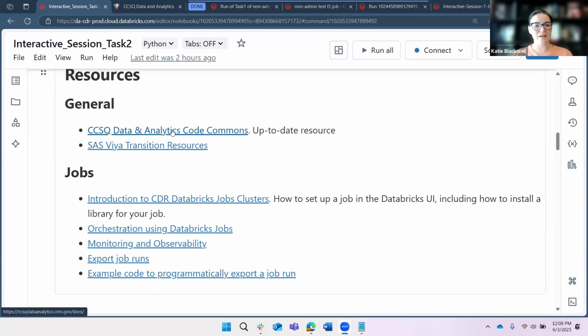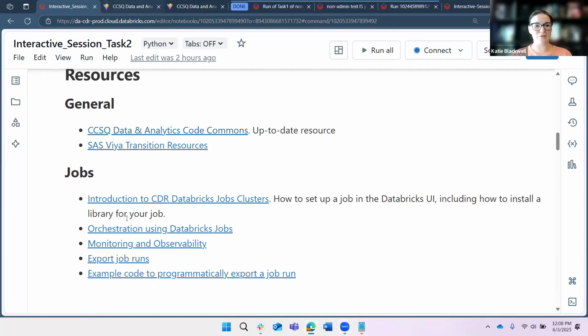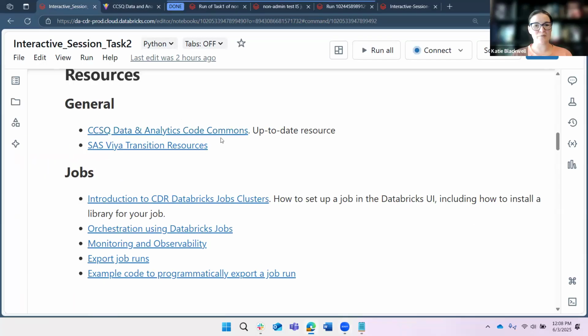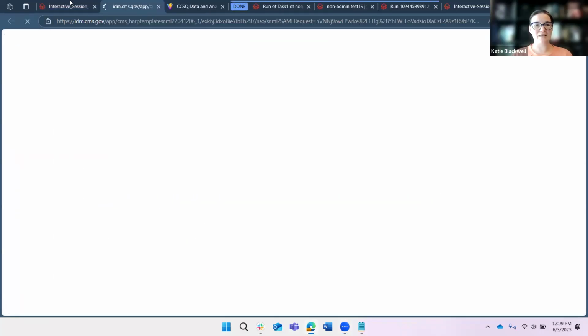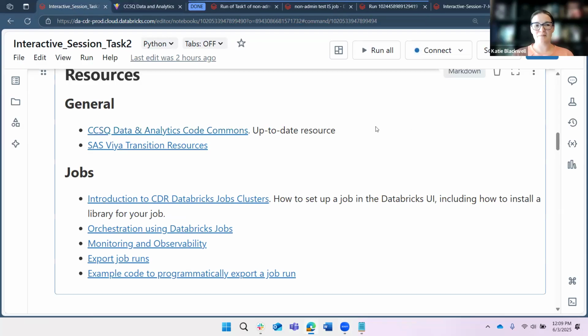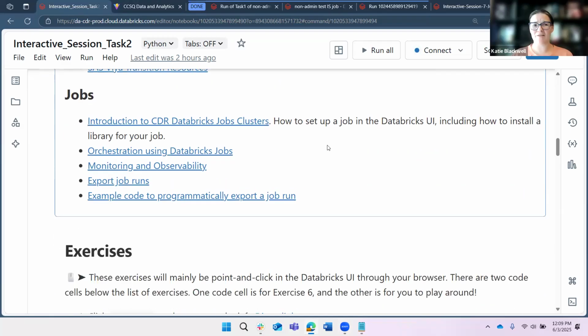I have a link to the Code Commons. Here's that SAS transition list that you may be familiar with. It has some links that you may find helpful, but we encourage you to check out Code Commons whenever we can. Oh, sorry, I'm not logged in. But you have a portal that can take you to Code Commons, and I think right now it may have this interactive session presentation on it. So check out this link.